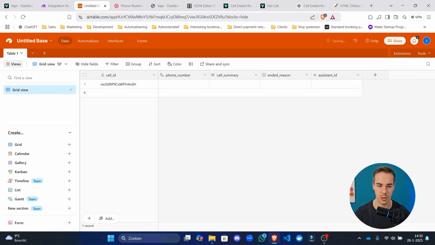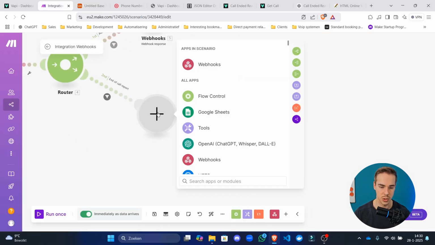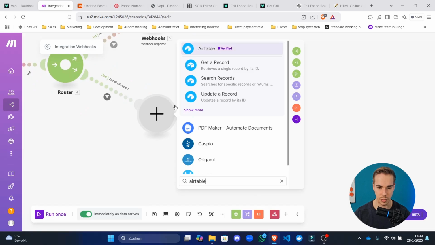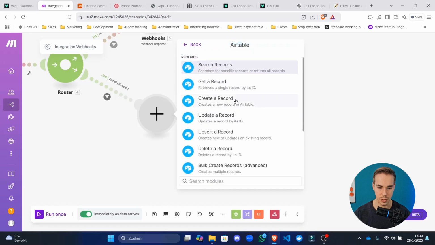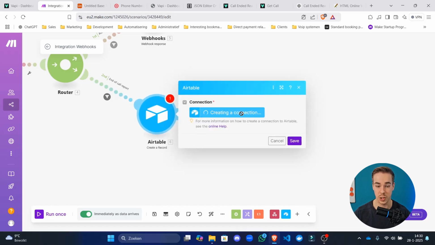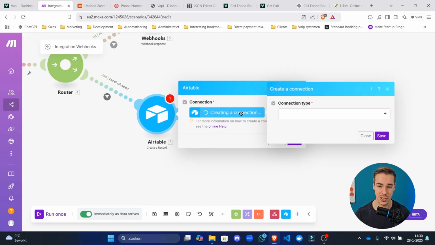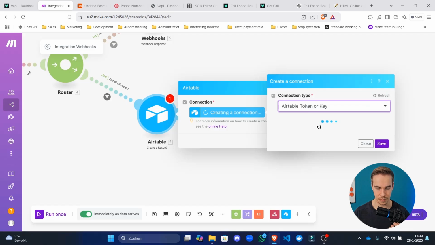So these are all of the fields we're going to populate at the end of the call. So what we're going to do is add an Airtable module. Go here, click Airtable, click create a record, and then we have to create a connection. Now the way that you can make connections in Airtable is by connecting it through an authentication token. So in this case, we're going to use an Airtable token or key.